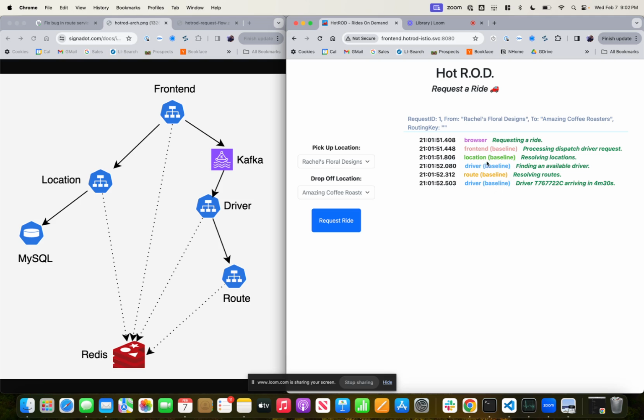So you can see the status of all the services that actually process the message or the ride request. And then finally I get a notification of the specific driver that has been chosen based on the locations that are specified, and the ETA of the car arriving at my pickup location.